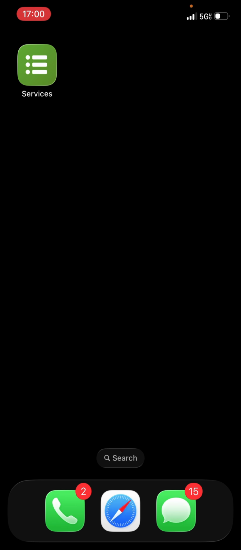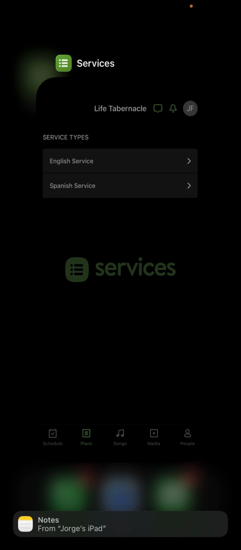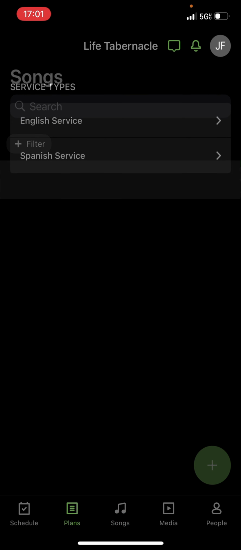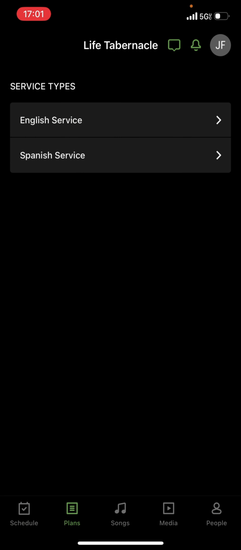This is part 8, and we're going to be discussing how to transpose keys within our services application. Now, there's a special way of doing this. I'm going to open up the services app just to show you what you're going to be transposing.